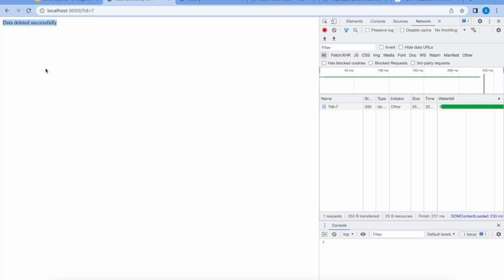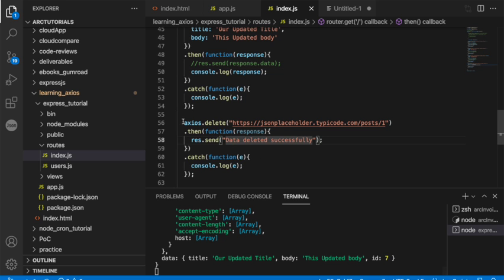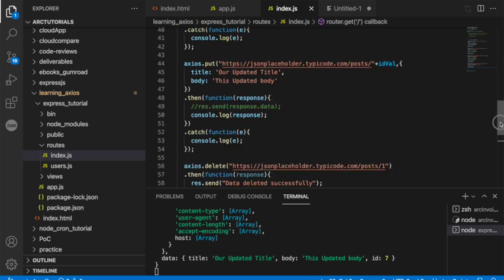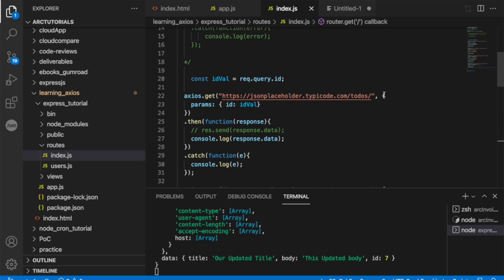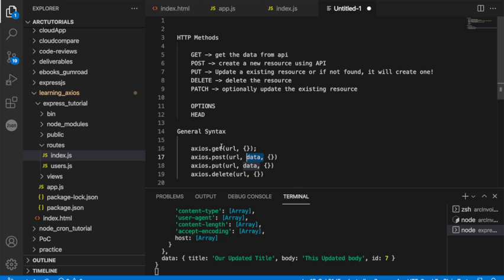So see here, data deleted successfully because it went inside axios.delete. It called the URL, then this and dot catch if any errors. So basically the syntax, if you see, is the same. Axios dot put, the method name. I'll just remove this data, it's a little confusing. So here the syntax is similar.